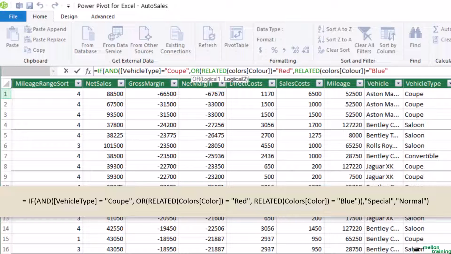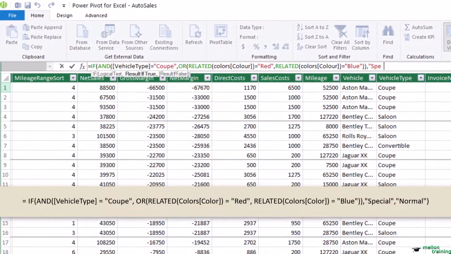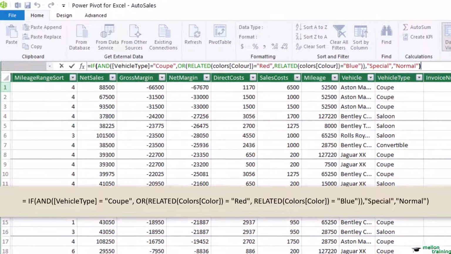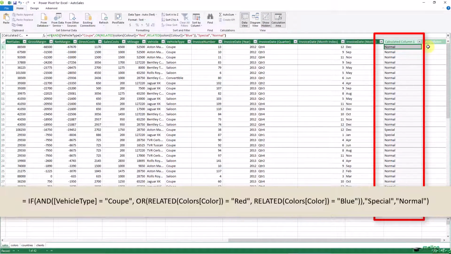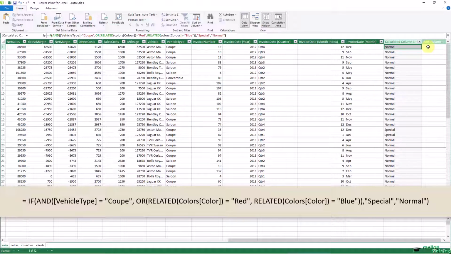Click just inside the final parentheses at the right of the DAX expression. This is the one that ends the IF function, and type special, normal. Be sure to include the commas. Press enter or click on the check mark in the formula bar. The new column will display either special or normal for every vehicle. Rename the column Special Sales.